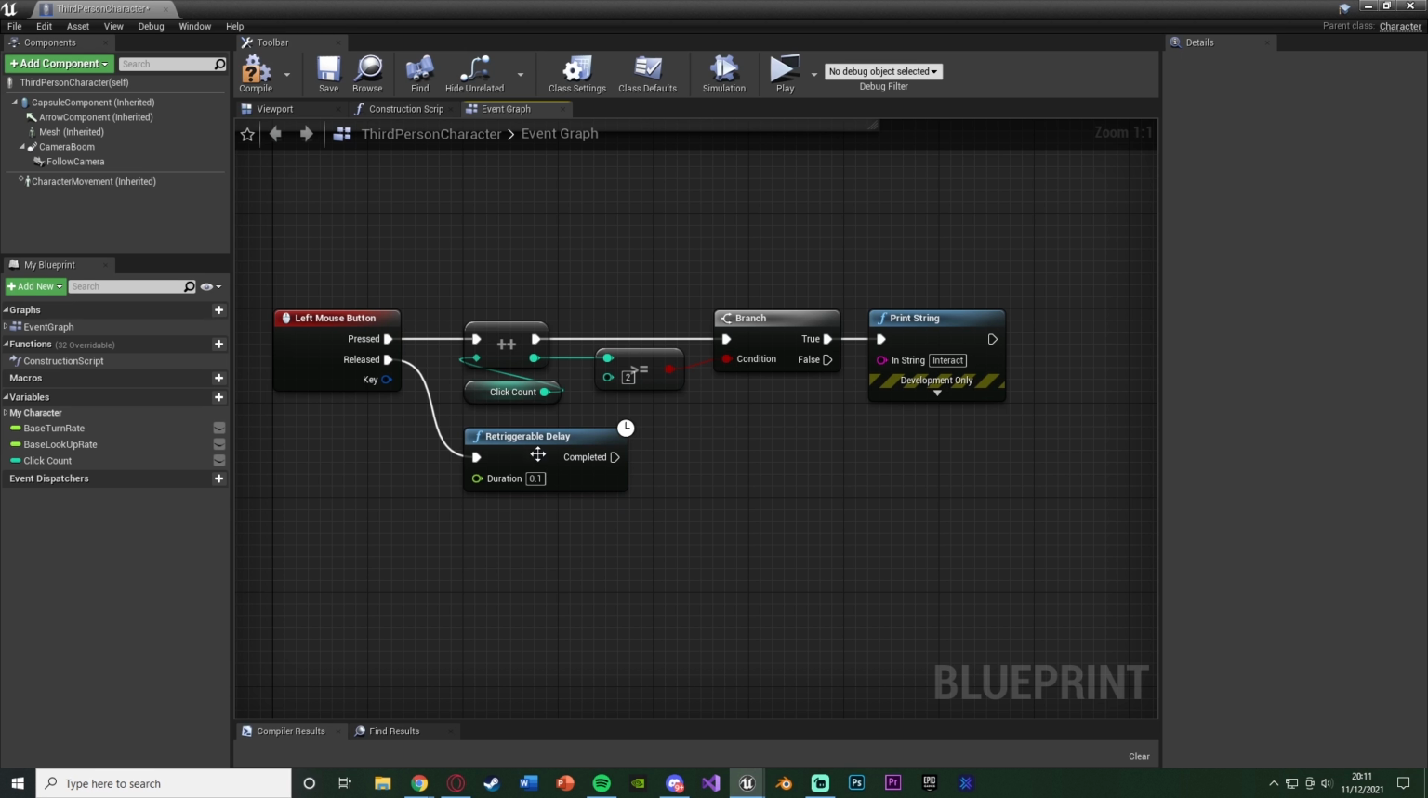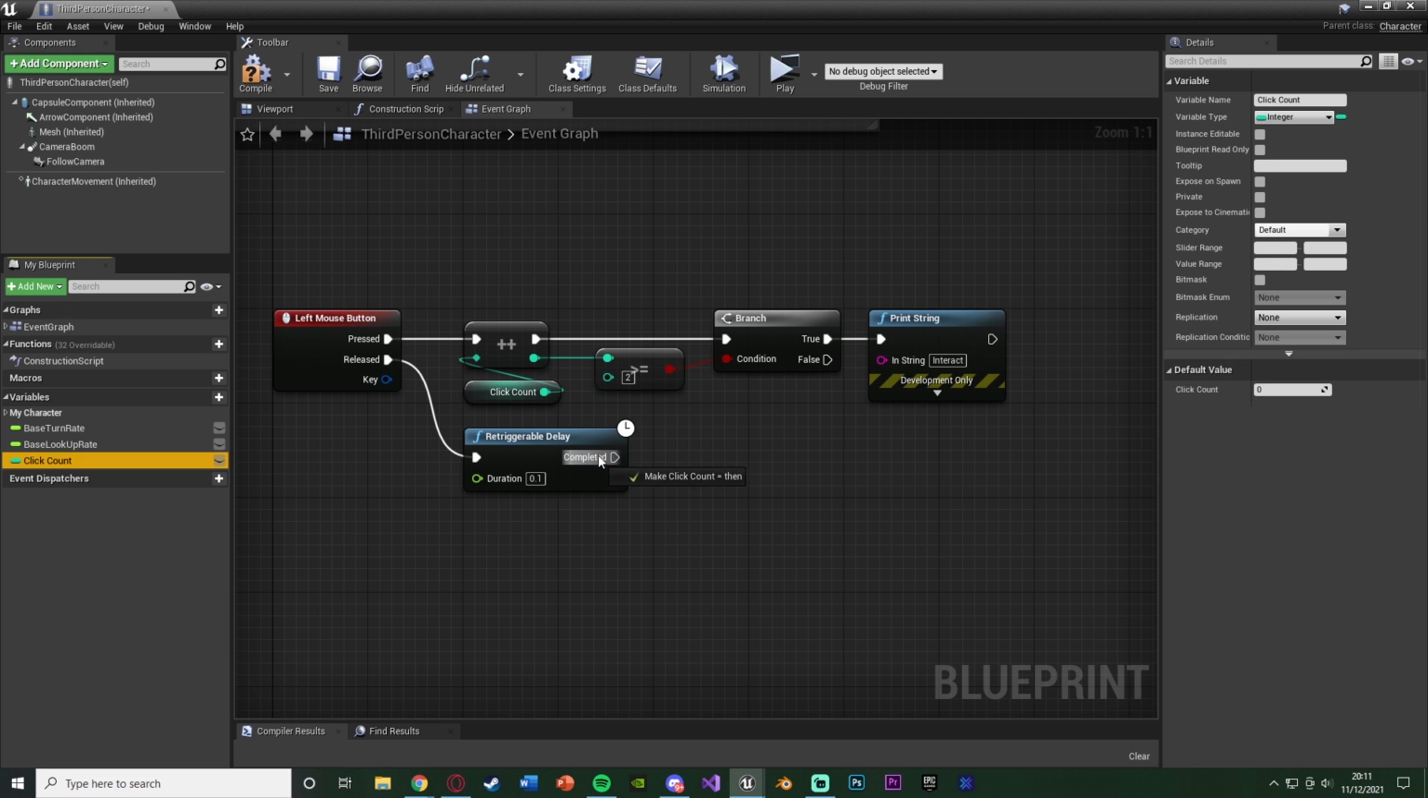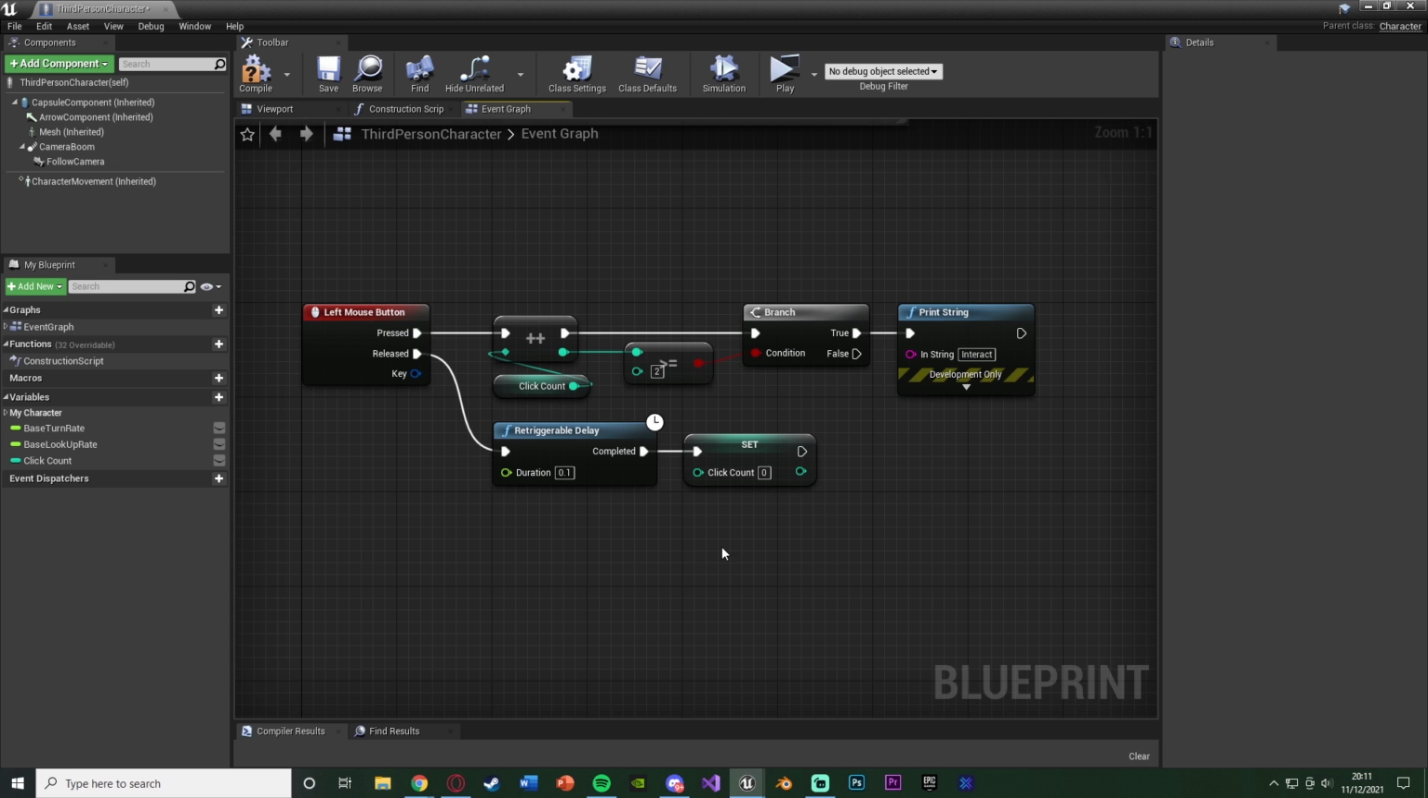And a re-triggerable delay will always restart every time it's fired off. So if the player presses it and this hasn't finished yet and they press it again, it's going to start back before it resets to 0, as that is how we want this to work. And to reset it to 0, all we're going to do is set our click count integer here back to 0, like so, and that is all we need to do. This should now work perfectly for us.